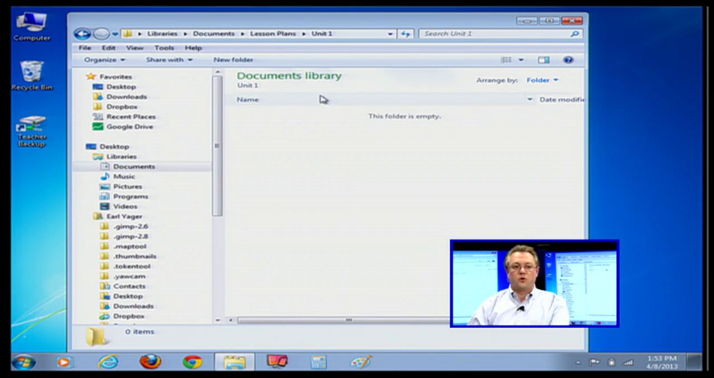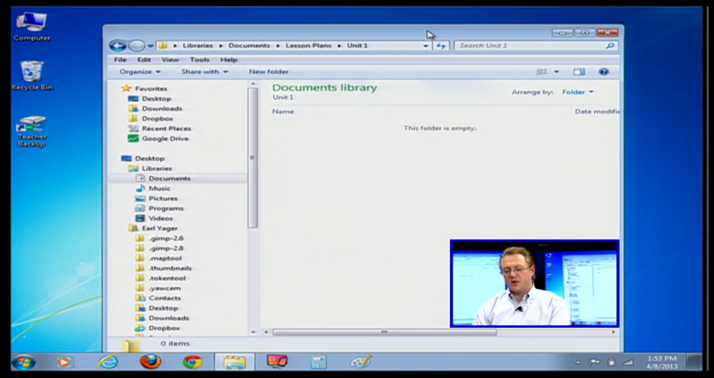Now this whole screen that we're looking at here, they refer to that as a window. So this whole thing is a window. And that's because it's a way of looking into a particular file or a particular folder. So this is a window right now into the Unit 1 folder.